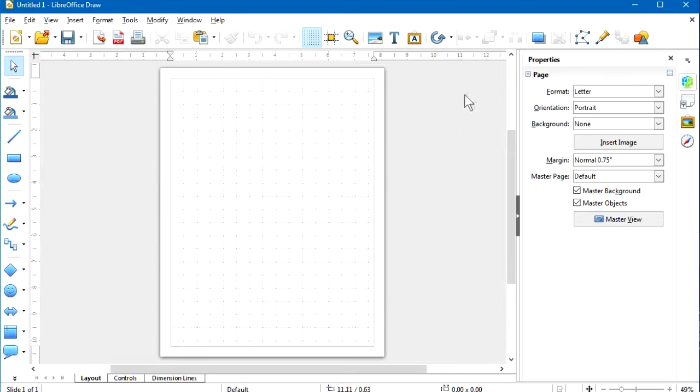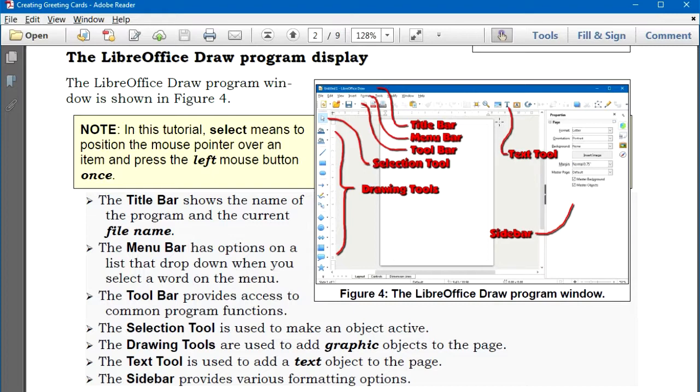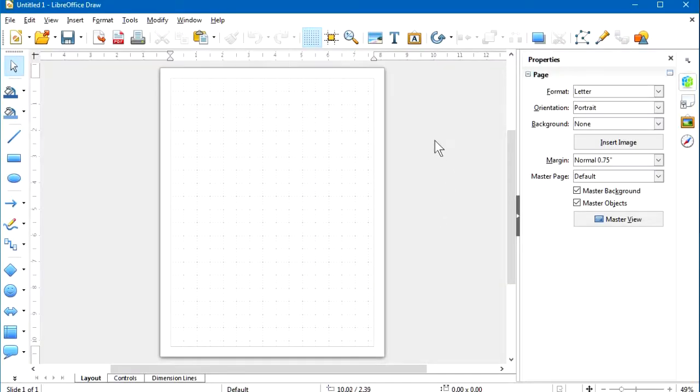This sidebar has a lot of tools available, and they're lumped into different categories. There's Properties, Style and Formatting, a Gallery. The Navigator is not so exciting using the Draw program for greeting cards, but it's one of the options available in the sidebar. The first tool we're going to use to get our greeting card started is the Text tool found on the toolbar. Let's add some text to this greeting card to get started. So from the toolbar, I'm going to select the Insert Text Box option.